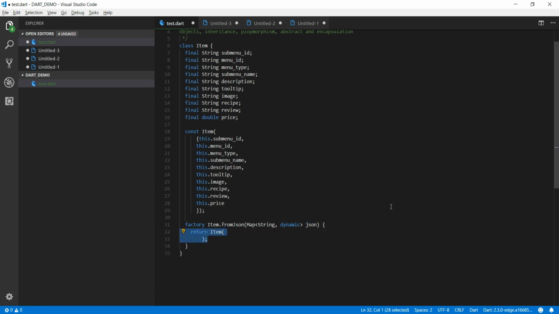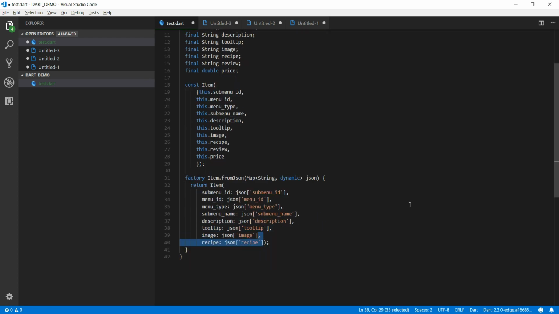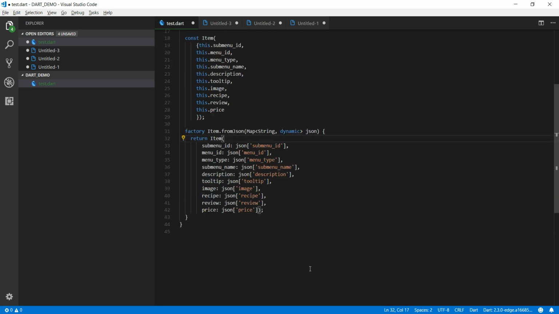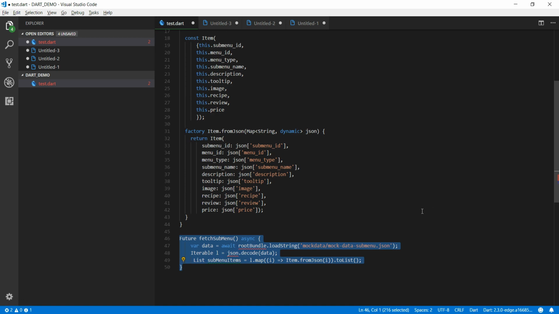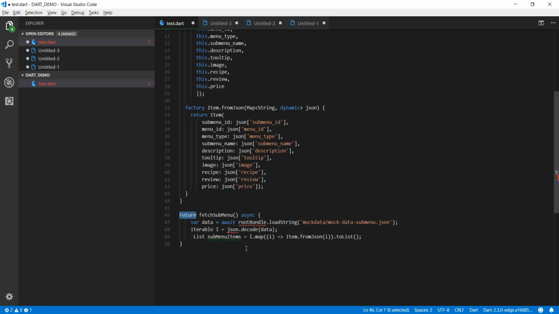This is a factory method. Again, we'll cover this in detail, but I just want to quickly show you the importance of this. Suppose you create a method like this, from JSON. What this method does is it takes an item and returns all of these values. Let me show you another method here. Last time, I explained how to write this future asynchronous function. In this function, pay attention to this one, item.json.